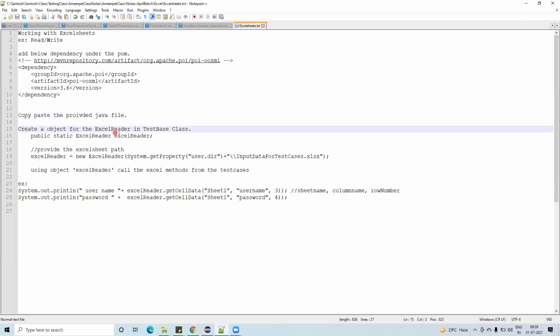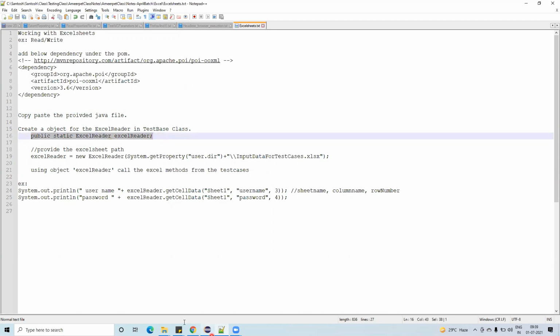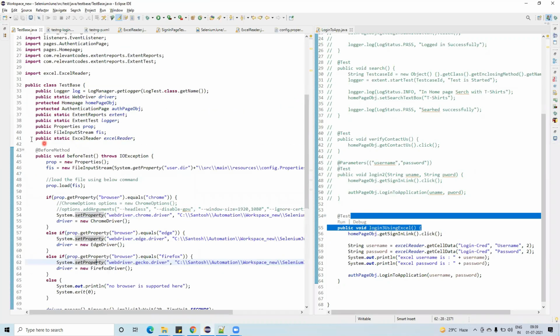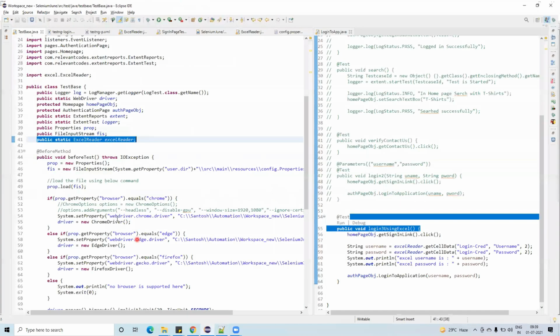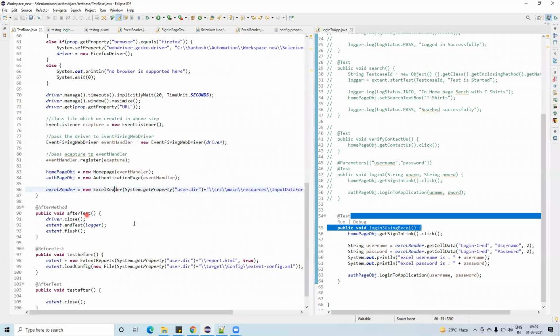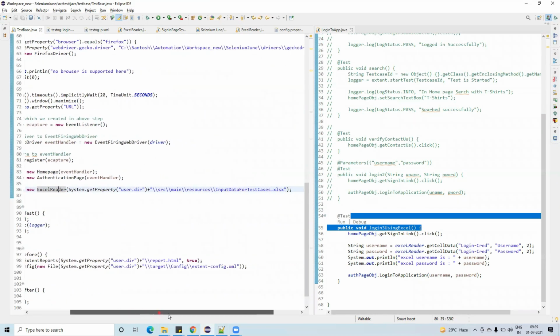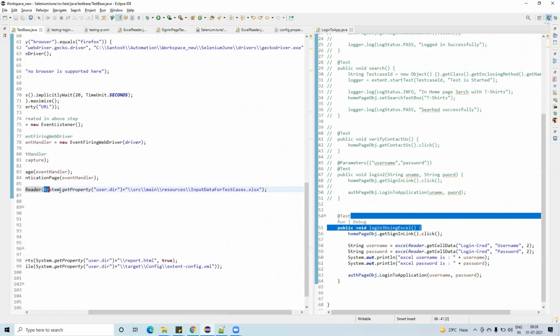Create an object for the Excel reader in test base. In the test base, create this object. How have I created it? See this, I have created it like this. Done. What is next? After creating an object, what do we have to do? We have to pass the file. So how have I passed it? Object is equal to new Excel reader. This is a constructor. See constructor, I am passing the Excel file here.